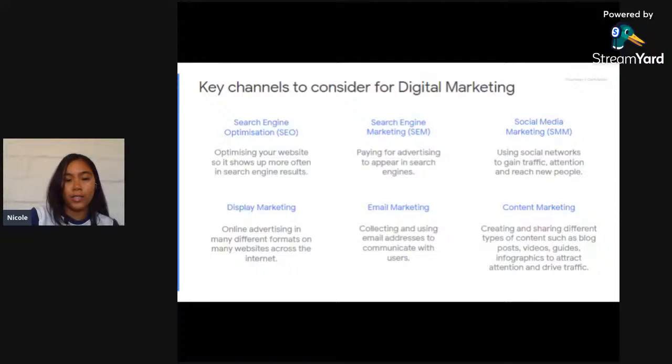Social media marketing means using social networks to gain traffic, attention, and reach new people. Display marketing means online advertising in many different formats on many websites across the internet. Email marketing means collecting and using email addresses to communicate with users.